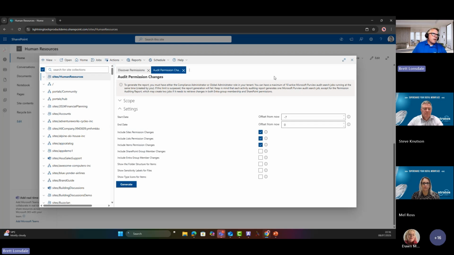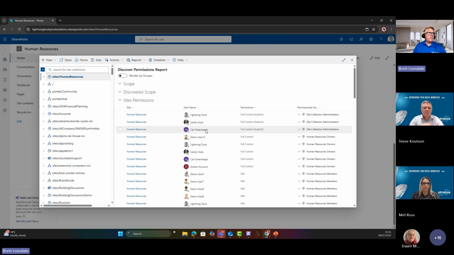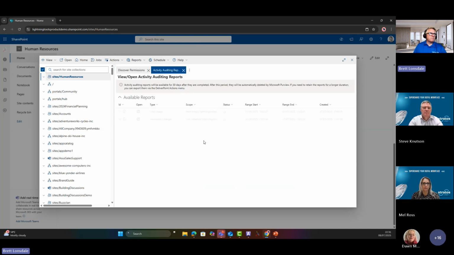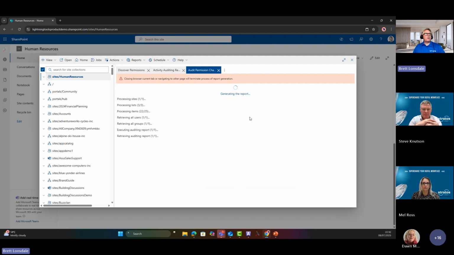This is using Purview. So you do need to be a compliance administrator to use this feature. But once we set that up, you will notice that we can audit site permission changes, list permission changes, item permission changes, even group membership changes, and sensitivity label changes, and so on. So we just hit generate, and that will start to accumulate that information. If we want to go through and have a look at one that's already been performed, we can go into the activity audit reports, and there's the permission change report that I'm going to run.